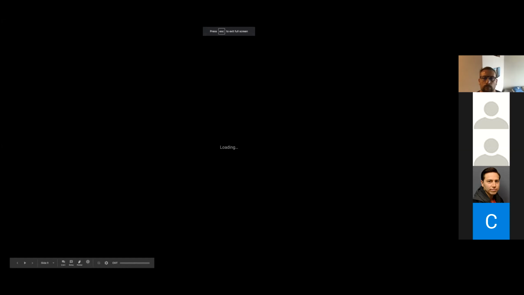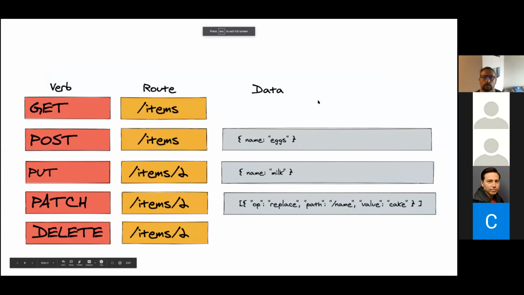Here is an example of maybe you're creating a shopping cart or a to-do list. You would make an HTTP GET request to an /items endpoint. You may send a request to POST. POST typically refers to creating an item, so it refers to the C in CRUD. If you wanted to add an item, you would POST an egg to the items.